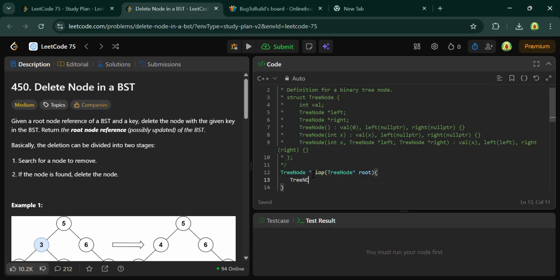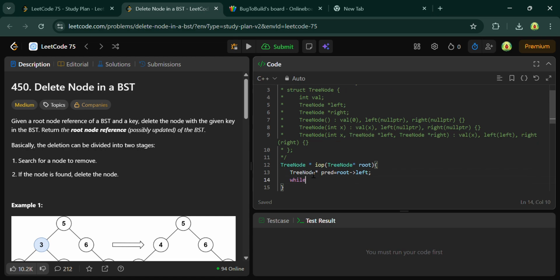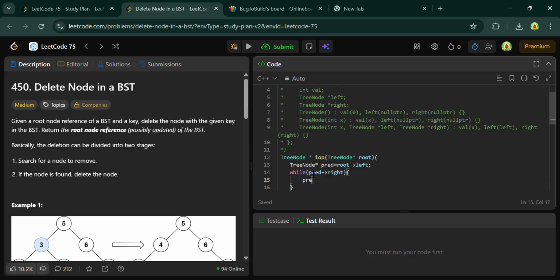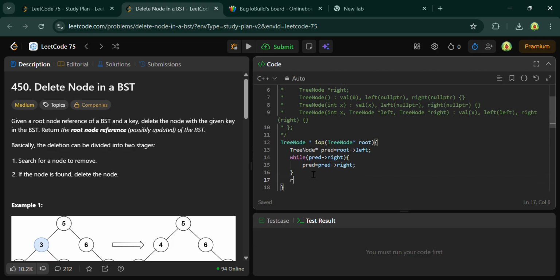You just have to do TreeNode star pred is equal to root's left. While pred's right, then you just have to move pred equals to pred's right. Then you just have to do these two things and then return pred.